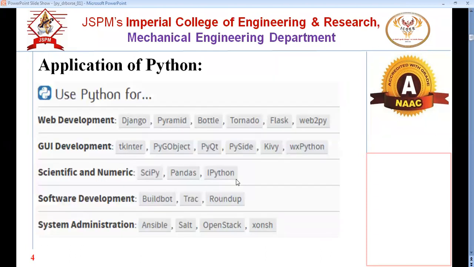So there are different modules for different applications. For scientific and numeric work, we use SciPy, Pandas, IPython. For other applications also, there are modules, like web development, graphical user interface development, software development, and system administration.